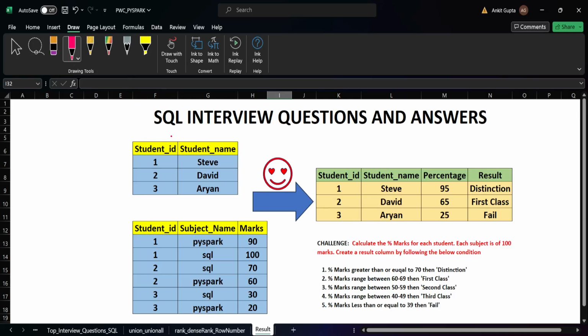So today we will be solving this very important SQL interview problem. Let's see the input and the output. In the input, we have these two tables. This is the student information. This is the marks information. Okay, and we need to generate this.